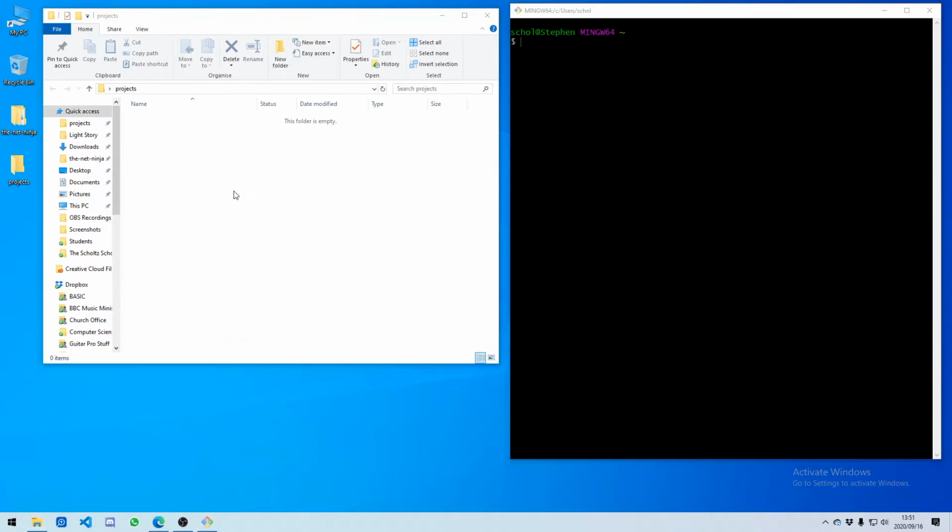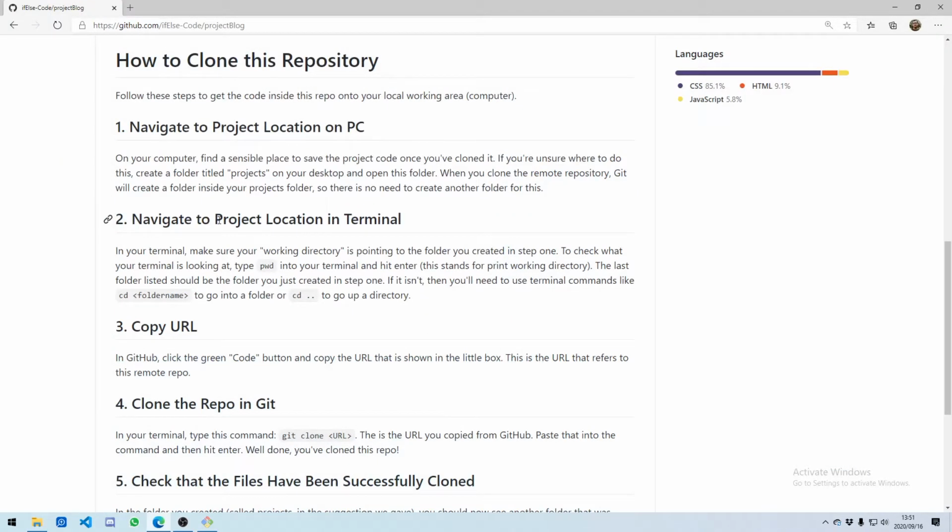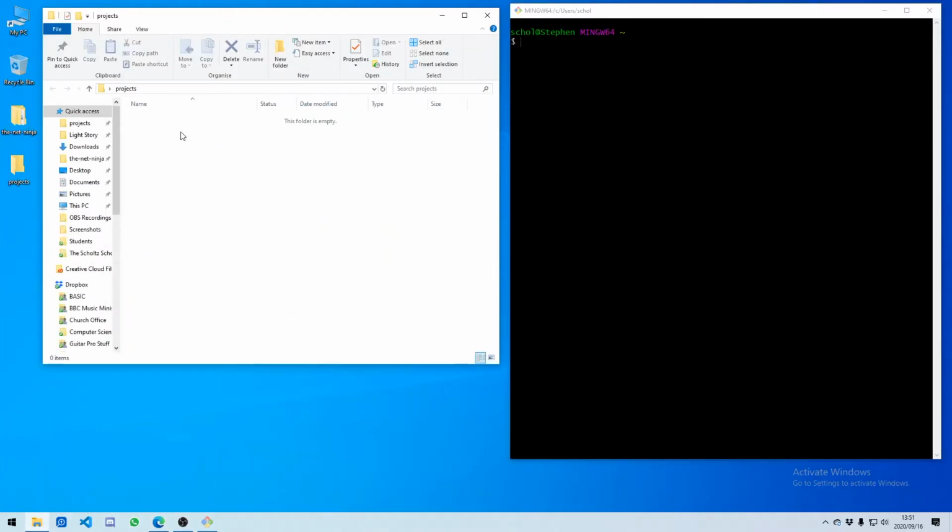Right, so this instruction says navigate to project location. The project location we went to in step 1 in the terminal. So we need to make sure our terminal is looking at or pointing at this folder. All right, it's got to be looking here. This is on our desktop in a folder named projects.